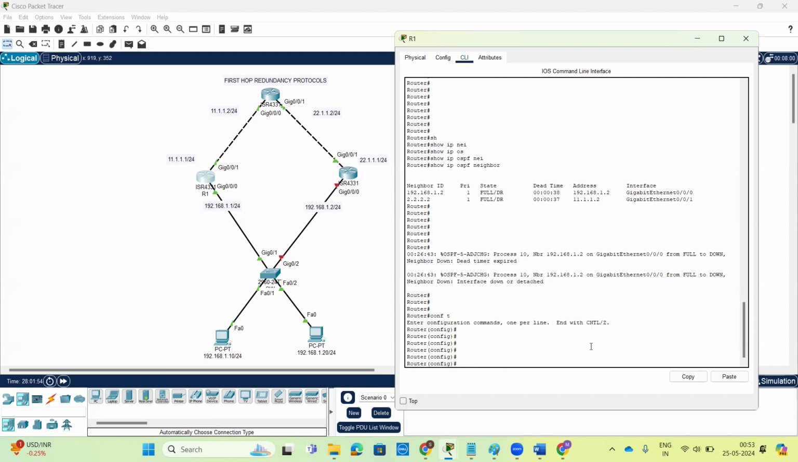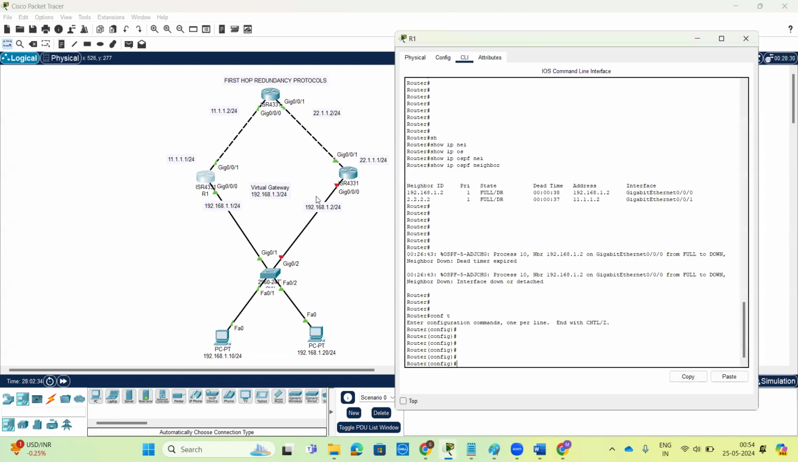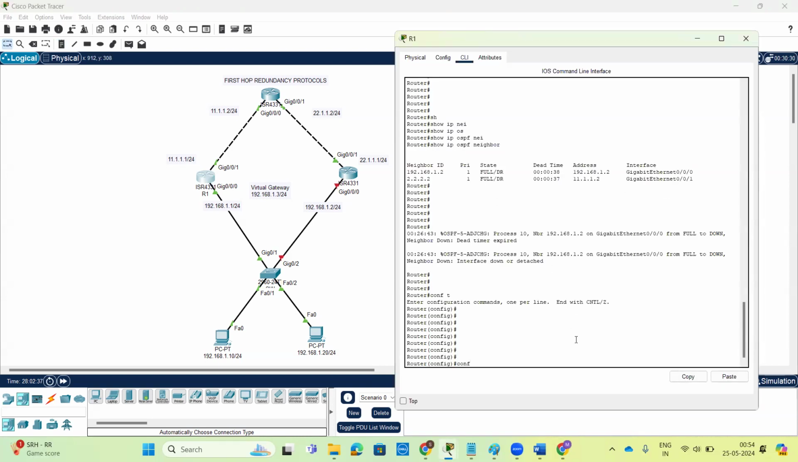Till now I have used shutdown only for this interface. Config t. So I need a virtual gateway. In the same network, 192.168.1.3, I'll take as the IP address.